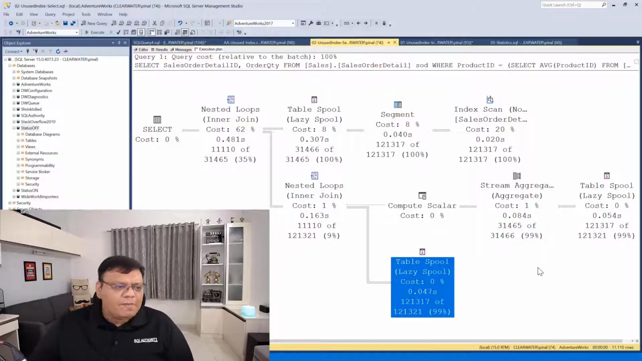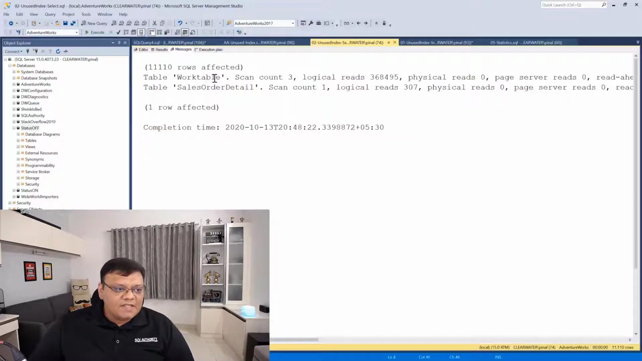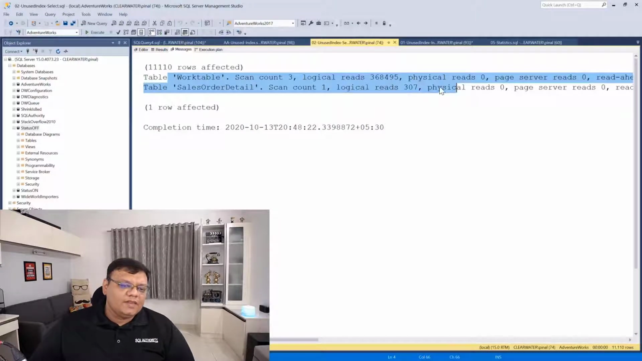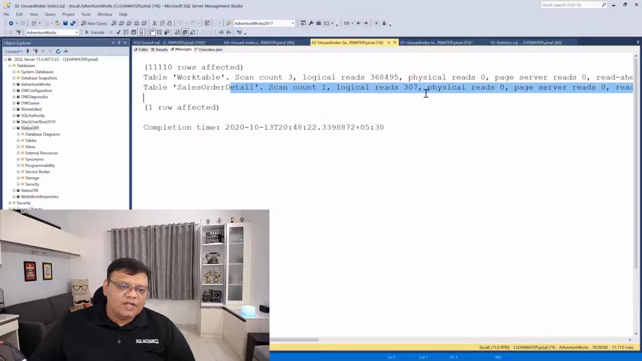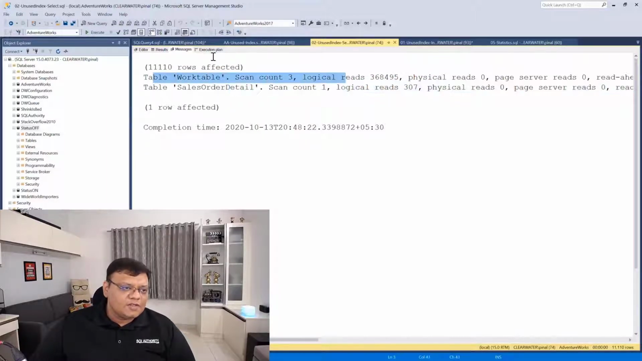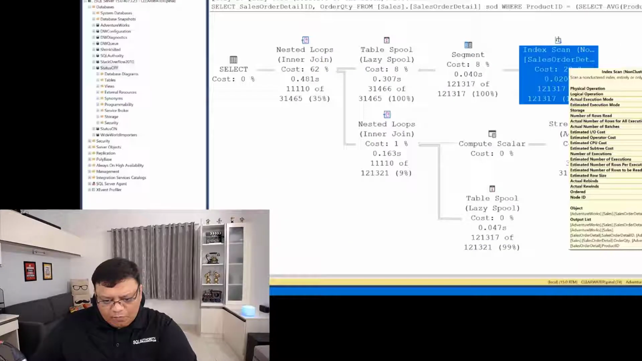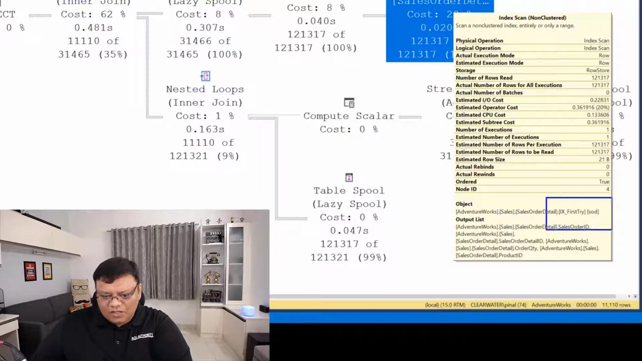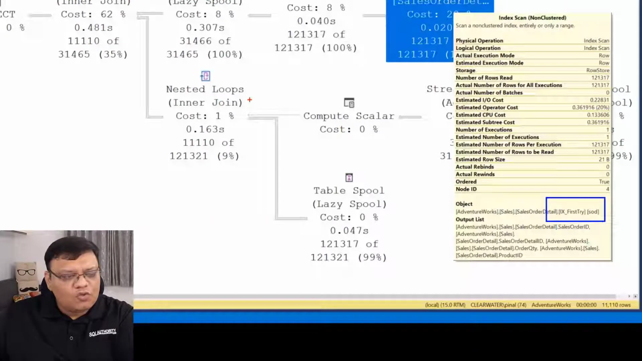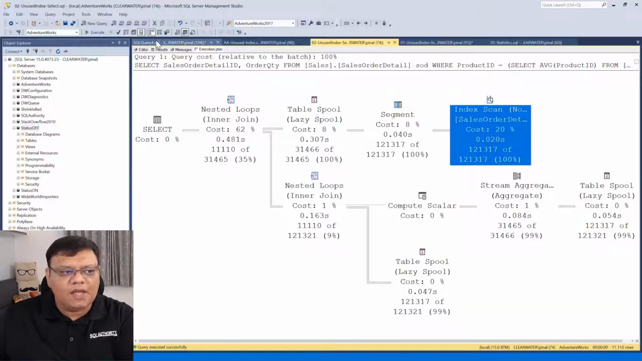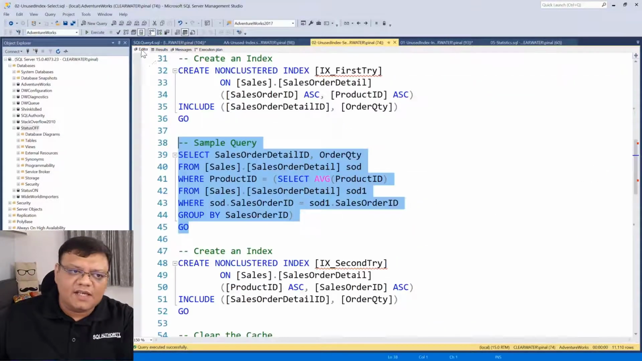Now, coming back to this particular point, table spool is back, but when I look at the messages, oh, look at that. Once again, we have a huge amount of reads on sales order detail, and a work table was introduced. When I go and check over here, it says my query is only using the first index. There is nowhere in this entire execution plan a mention of the second index at all.